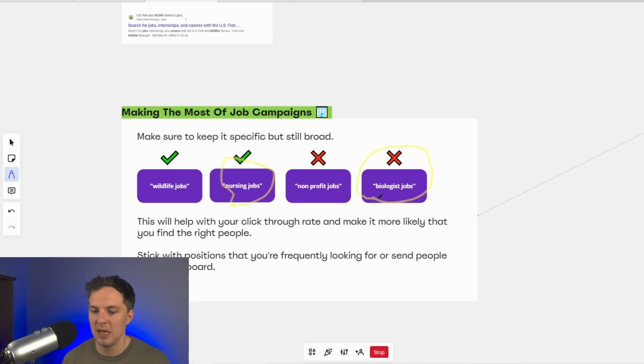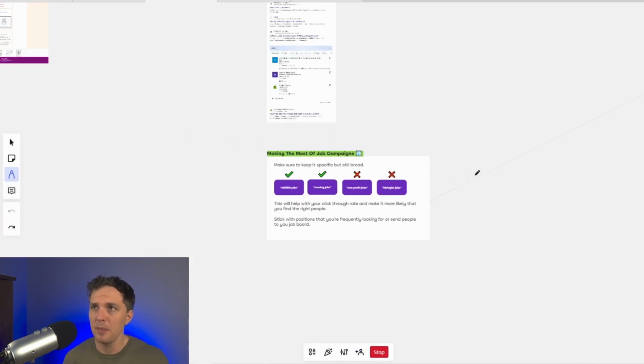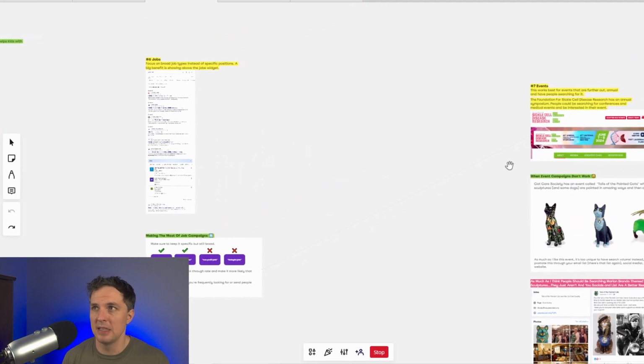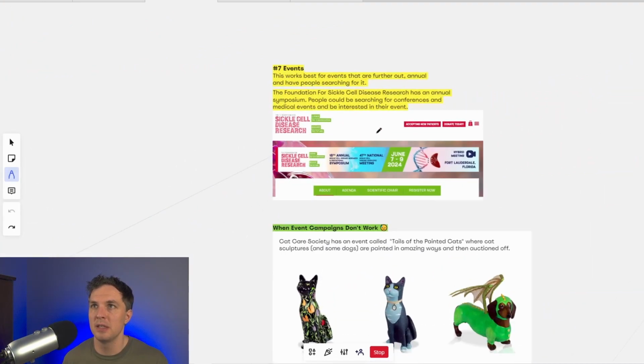It really comes down to how many of this particular role do you need in your organization? If you have a revolving door of this position, a lot of turnover, or you always need them, then that can work. But the best approach is to use this industry style, this industry technique, and send people to your job board or your careers page. That's what you're going to find the most success with. Okay, that is jobs. Now let's go to events.